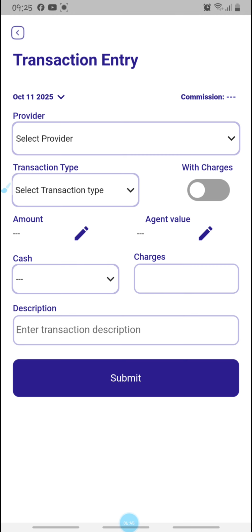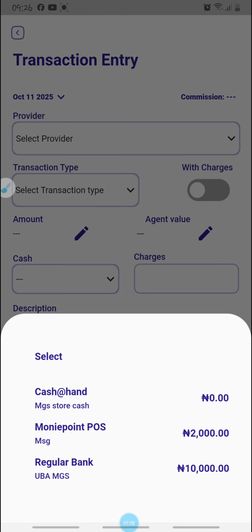Now your provider is always the means of receiving payment. Take note of that. How did I receive payment for this particular sale that I've just made? If it was received by cash, on the provider I'll select cash. If it was sent to my Moniepoint, I will select Moniepoint. If it was sent to my bank, I will select bank. You get that, right? So in this case, I received cash.